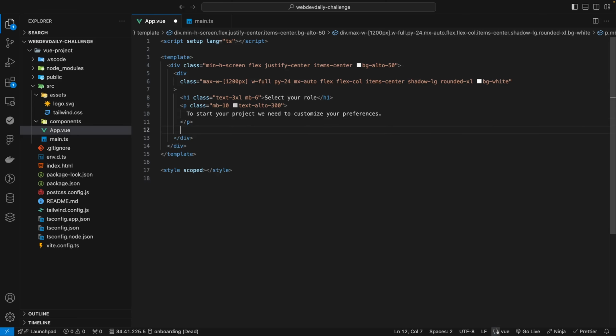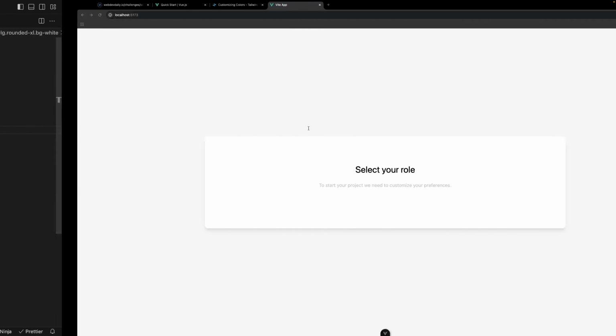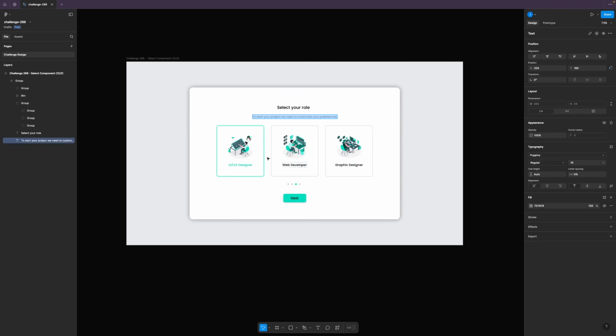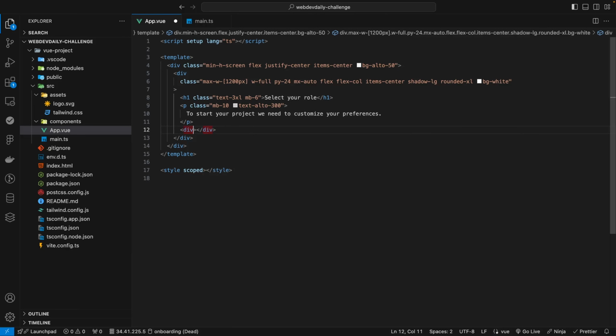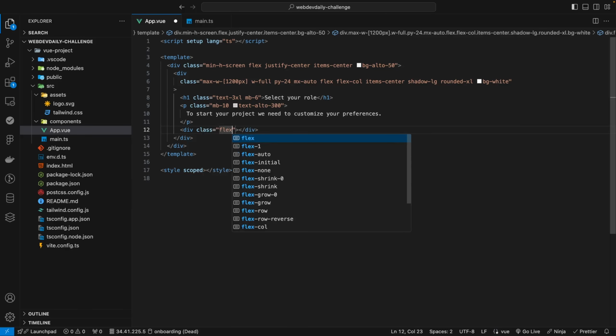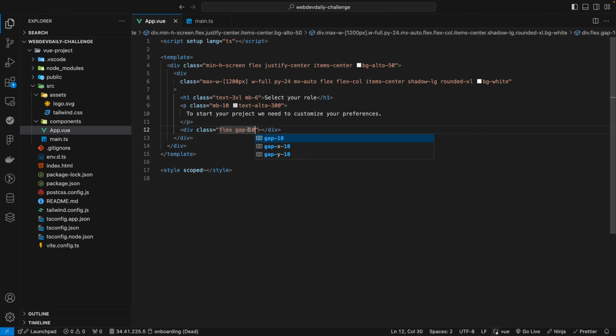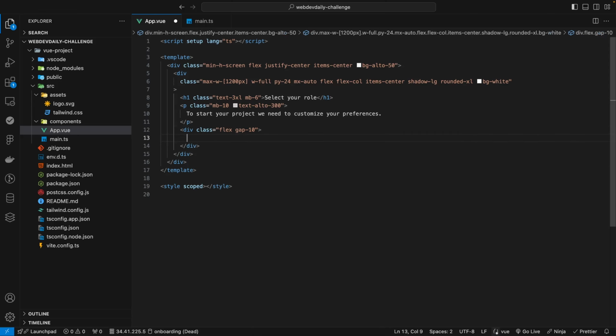Now beneath our paragraph tag, we want to create another div. And this is going to house all the different types of roles, or I guess you want to call them cards, that we have inside of our challenge. So they're going to be these right here. Now we want this div to be a flex container, so we can give it the class of flex. And we also want to apply some spacing between each one of these items, and we can easily do that using a gap class, and we want to say gap 10. Now inside of this div, we want to create the markup for our cards.